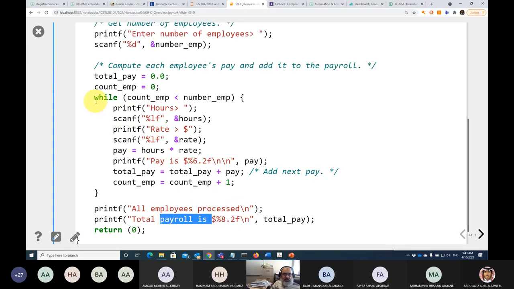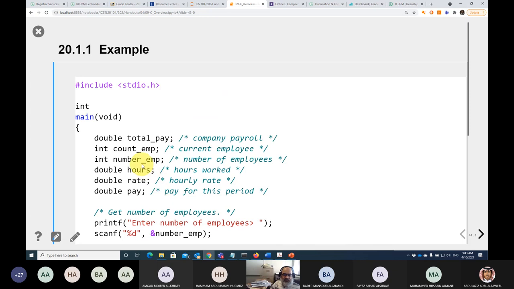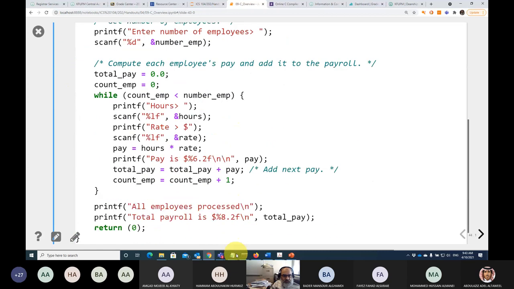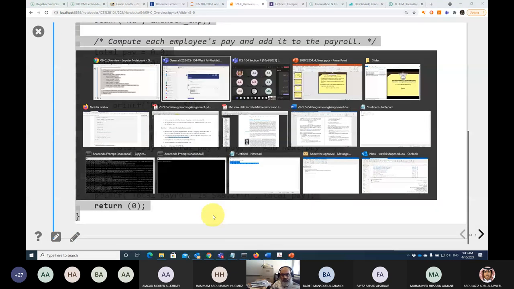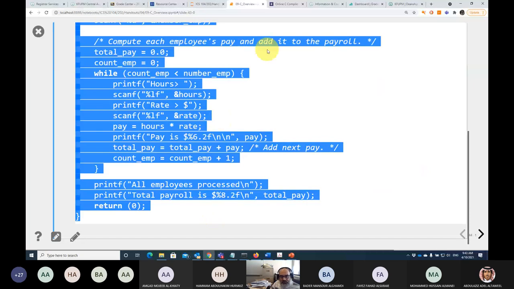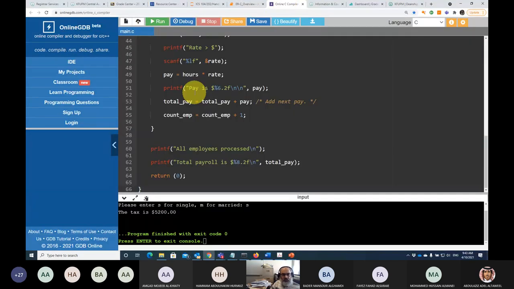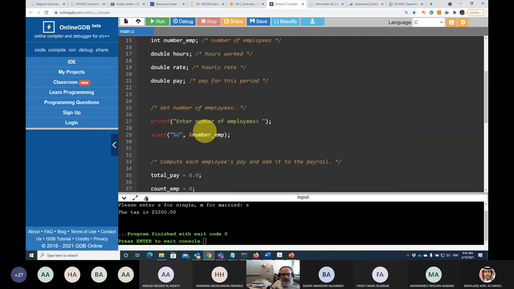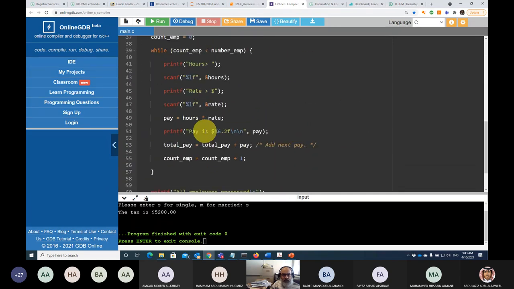So this is basically the while loop, right? Let's run it and see what we get. Control A, Control V, okay. So let's do F9.